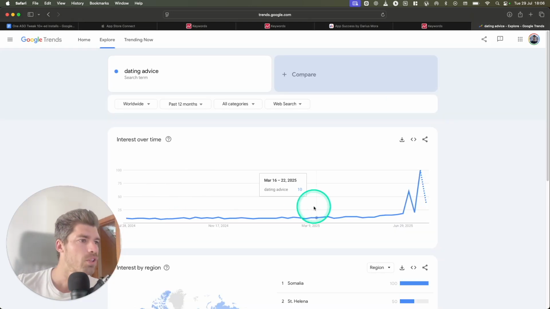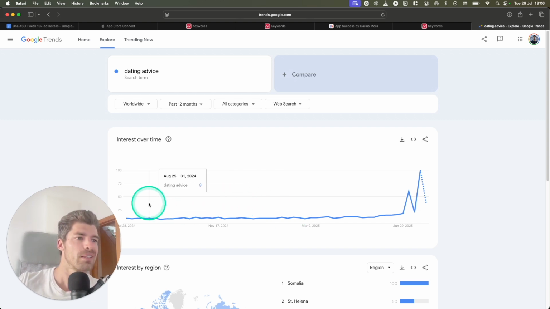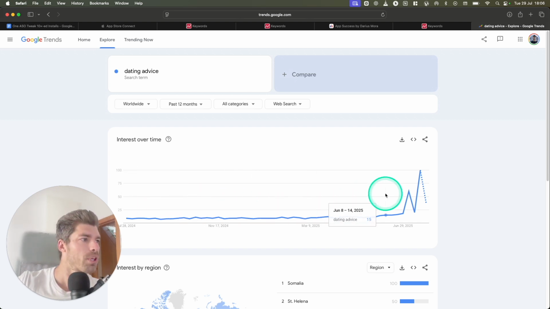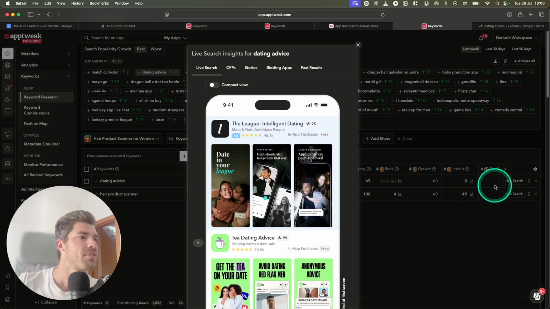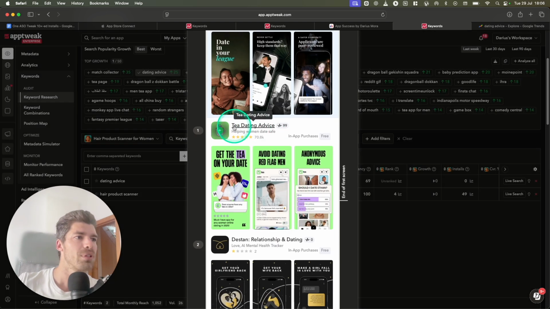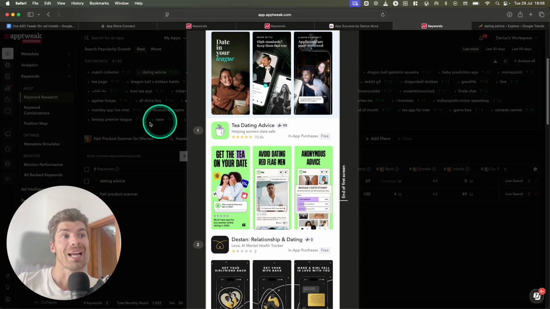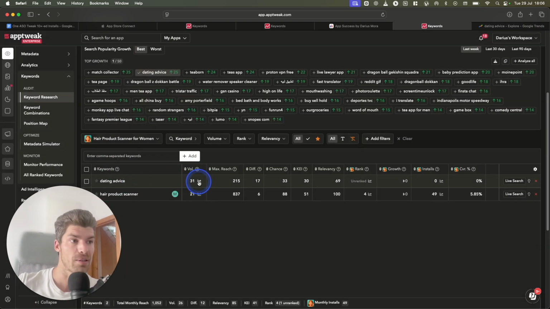As you can see on Google Trends, it is a similar thing. The keyword was not very popular, and then it has skyrocketed. The keyword of dating advice skyrocketed to number 100. And this is because of a viral trend, because here, if you go to a live search, you can see this app, Dating Advice, became viral, and that is why the keyword is number 1.